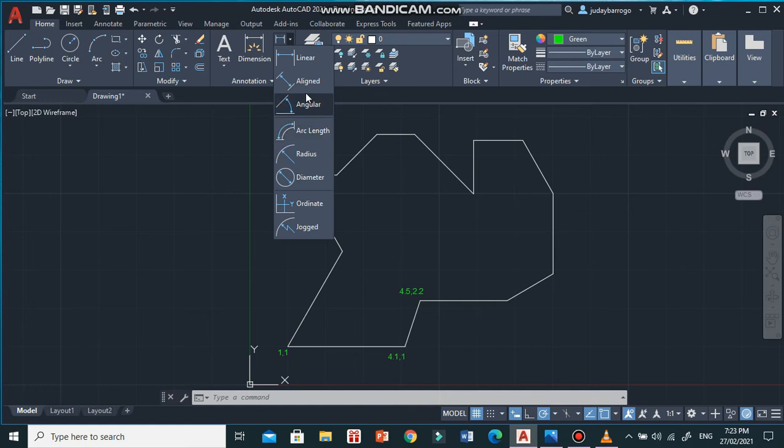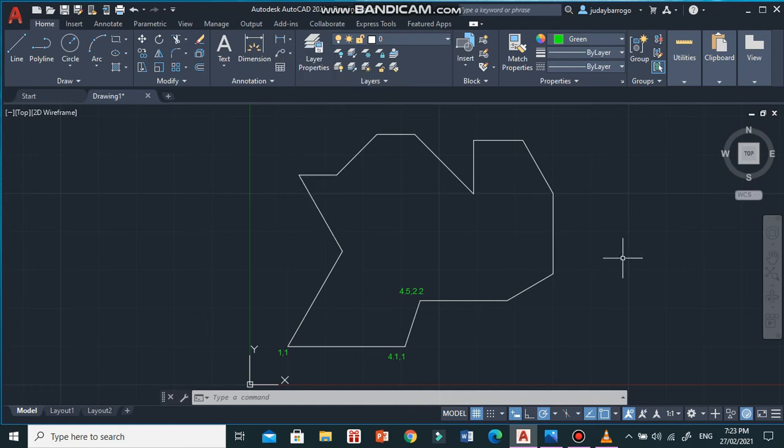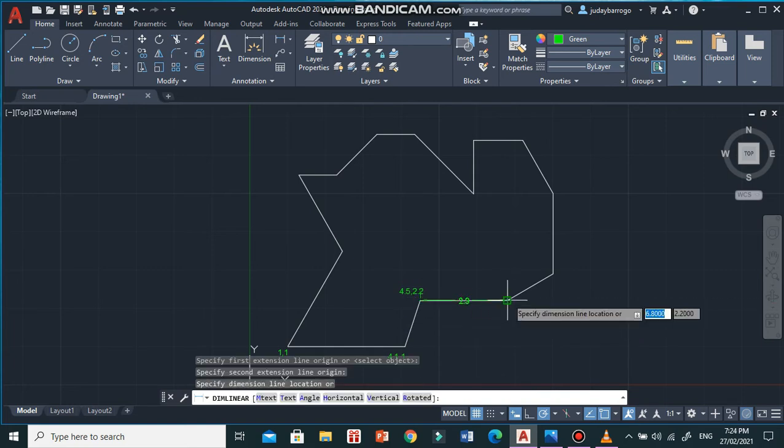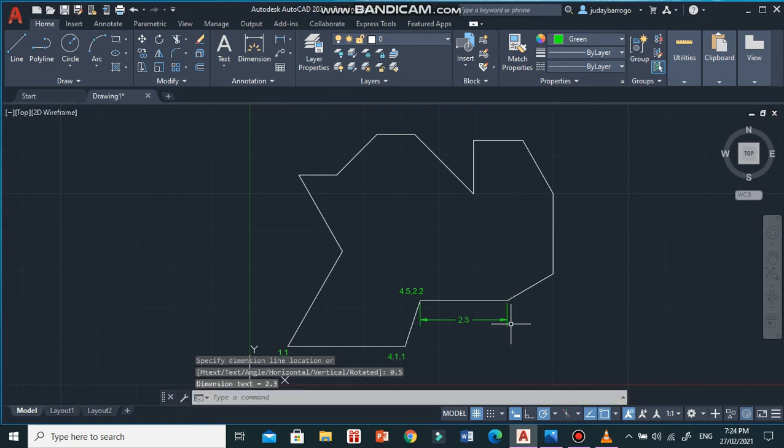So first, we just need to click linear, or just type dim linear for its shortcut in the command, then enter, then specify or click the endpoints from here, here, and then we just need to type 0.5 or zero point 0.5 so that we have a uniform distance measurement of each dimension. Then click enter. So we have a 2.3.